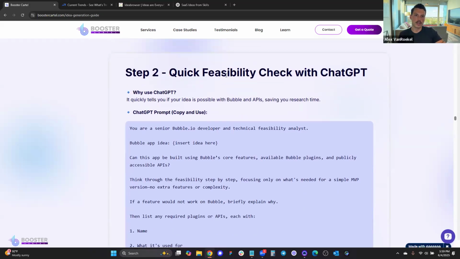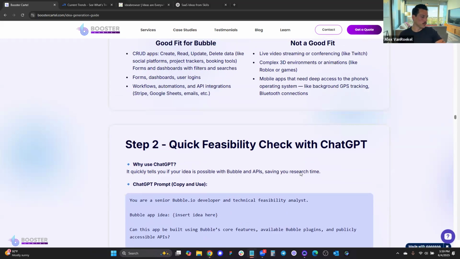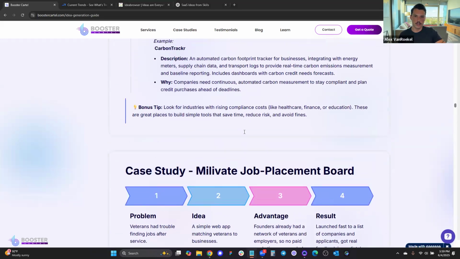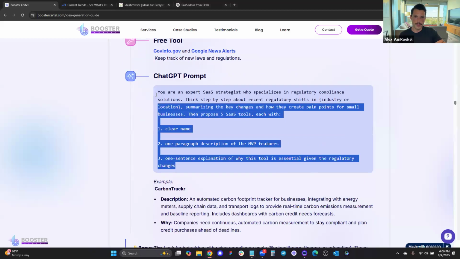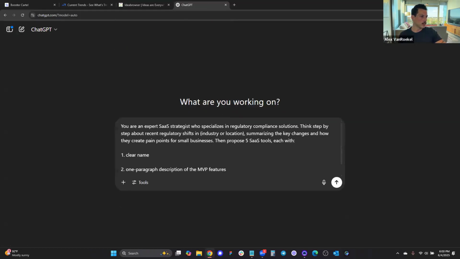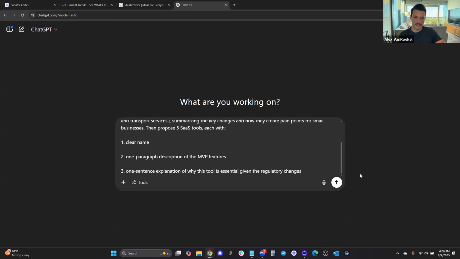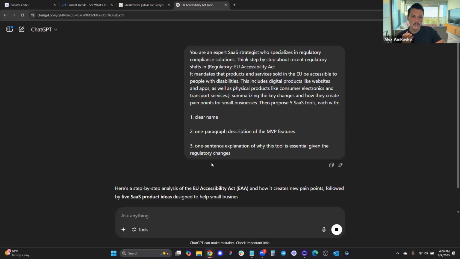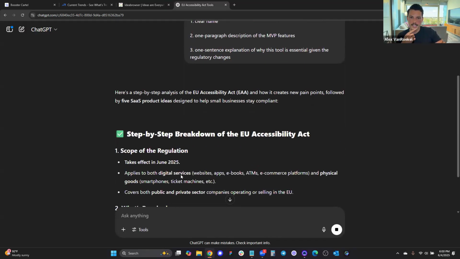So here is a quick feasibility check with ChatGPT. Let me first start here with this idea. Antonia, thank you for this idea. We'll put this here. Your assessment, and so on. We'll just put that in there. I think it should have enough context to come up with some good ideas for the EU Accessibility Act.